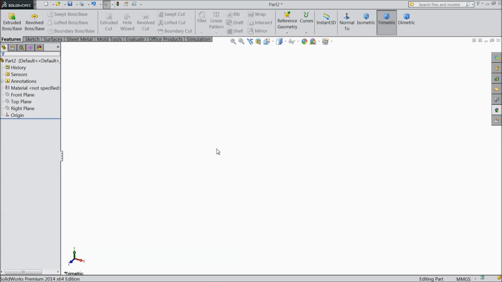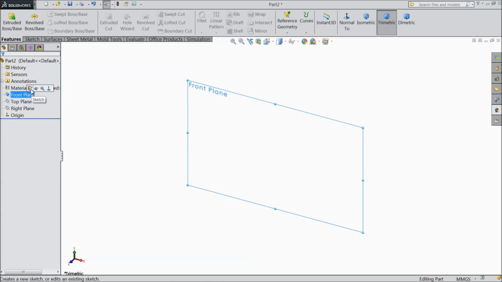Welcome back to CAD/CAM tutorial. Now we will sketch a play swing for children. So let's start. Choose front plane, sketch.